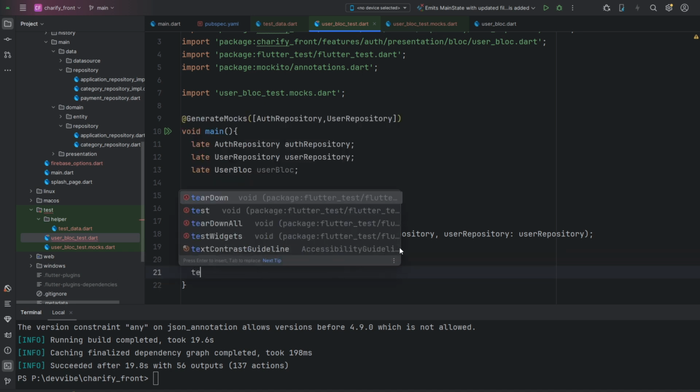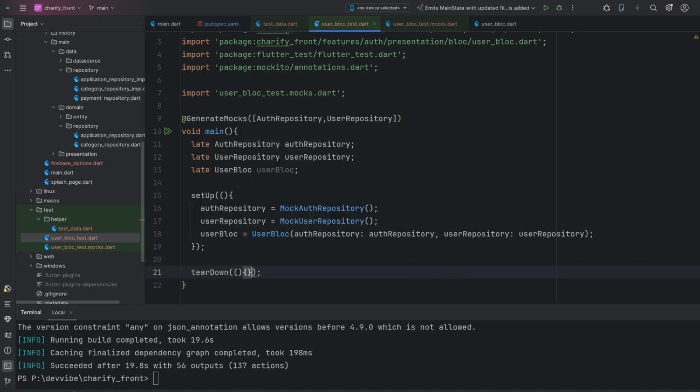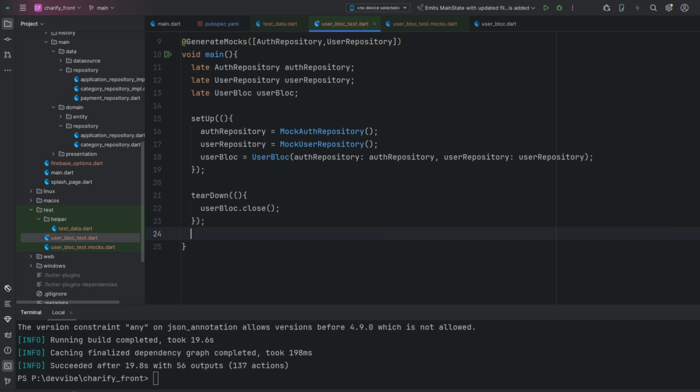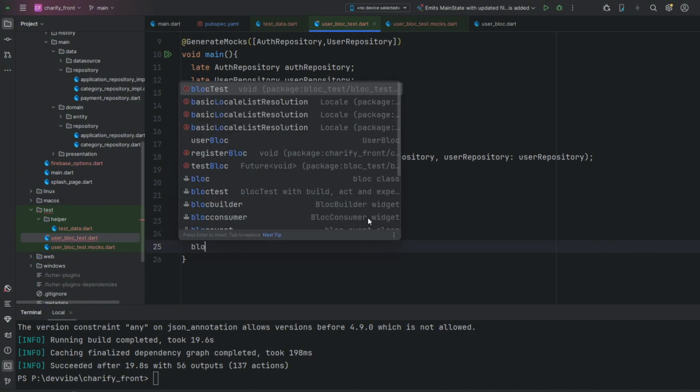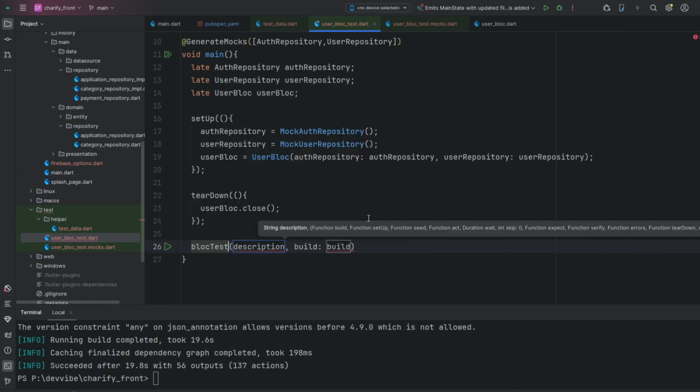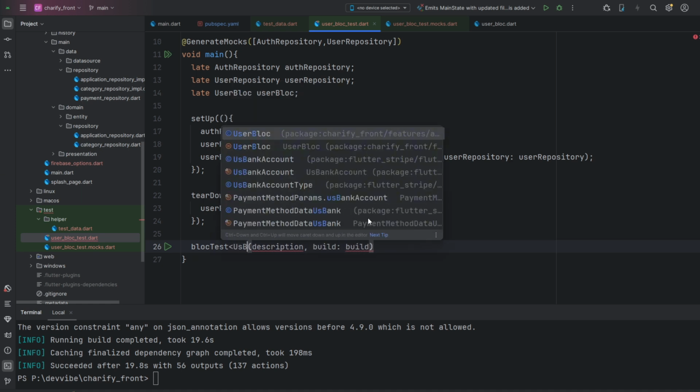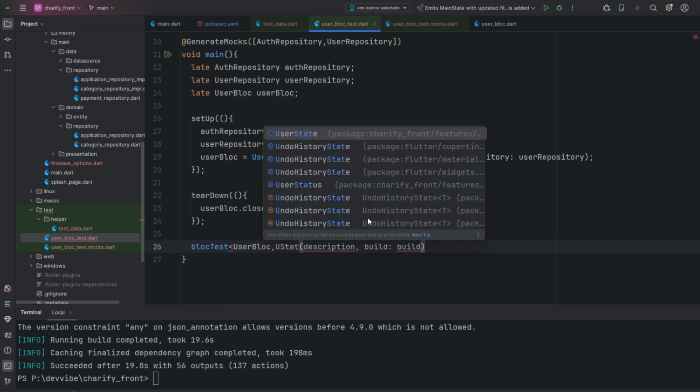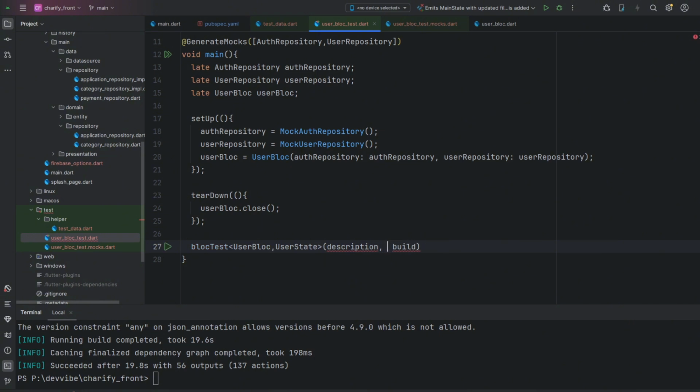After the setup method, we need to call the teardown method to clean up and release resources after each test. This is important to prevent memory leaks and ensure test isolation, guaranteeing that each test starts with a clean state. Thus, we have initialized the testing environment. Now, let's start writing the tests themselves. To do this, we call the block test method. In it, we specify the generic for our block and the state. The first parameter is the description of the test. For example, we want to test that when Google Sign-In is successful, our block will emit a success status.